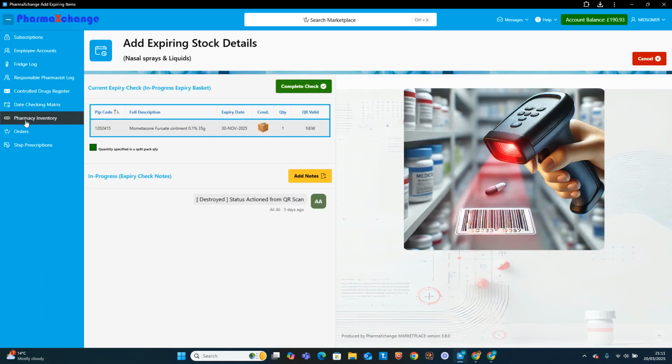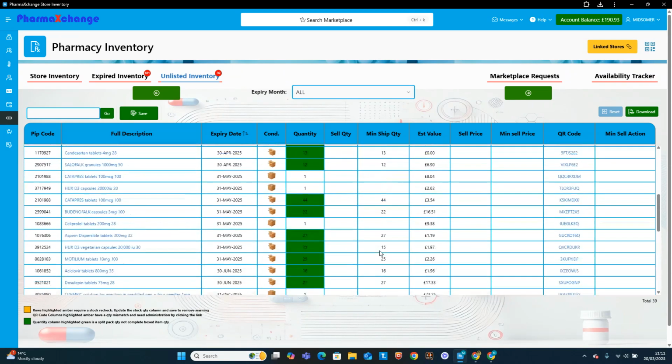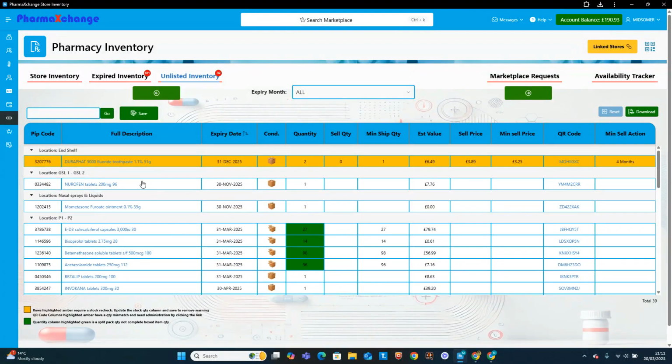So if we go across to your pharmacy inventory, all the items that you've added will now be listed in this inventory here. Now, as a default, these items are all available on the marketplace for other pharmacies to purchase. Now you can set here the quantity that you have, the minimum quantity that you would like to ship, and the sell quantity. You may have 100 boxes of an item and you only want to sell 50 of them because you may need the other 50 for stock. So you're just putting your excess stock on the marketplace for other pharmacies to search.